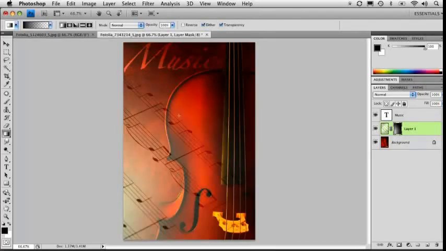So, basic compositing techniques, go in there and practice with the layer masking. It's a very non-destructive way because we've done nothing. It appears as though we have deleted parts of that music sheet when in fact we have not.